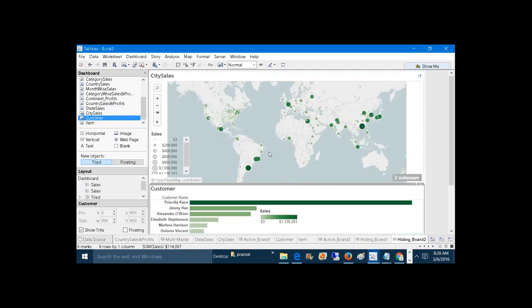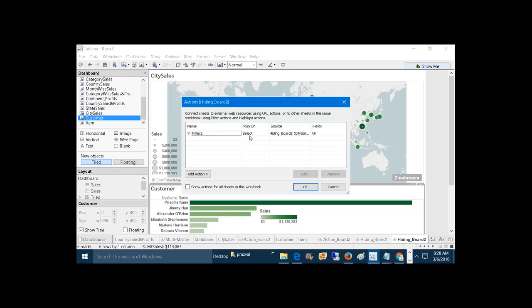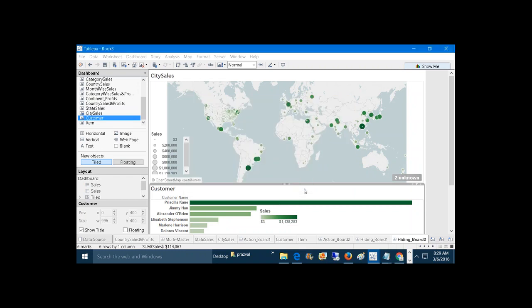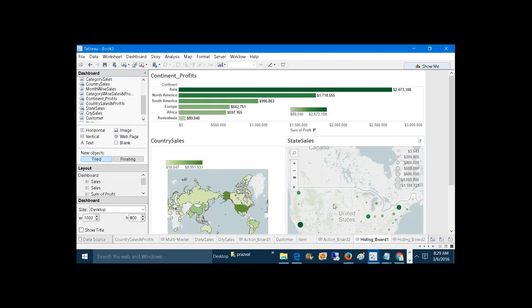So if we go to hiding board 2 and go to the dashboard, then to actions, we can see that action. Let me name it as city and customer. City and customer. Hit OK. Okay, now just go to hiding board 1.